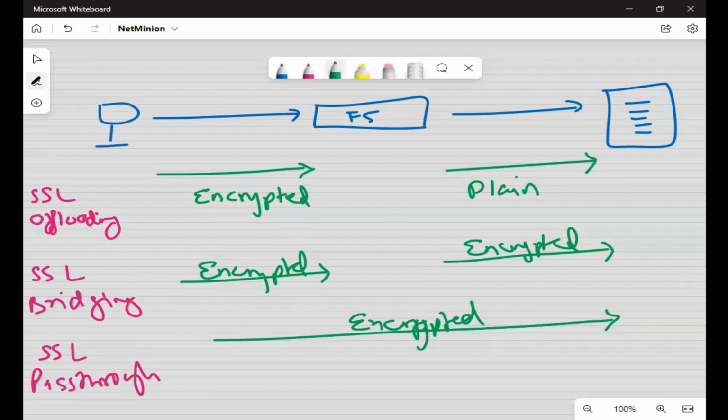These three scenarios can happen. How it is going to be taken into consideration, I will be showing you in the practical. But these are the three scenarios that happen for the SSL profiles. Any doubt to anyone?